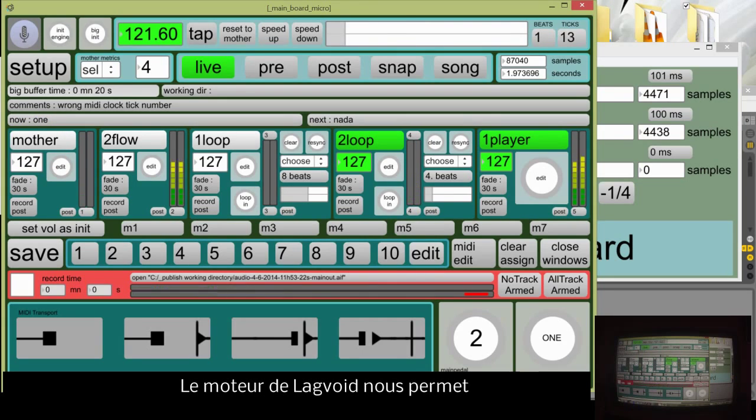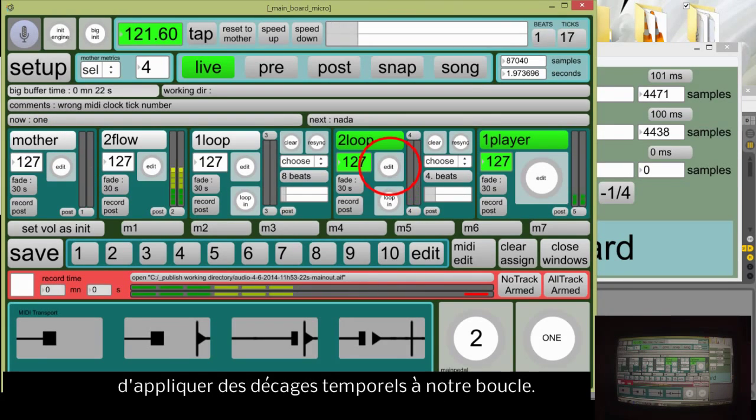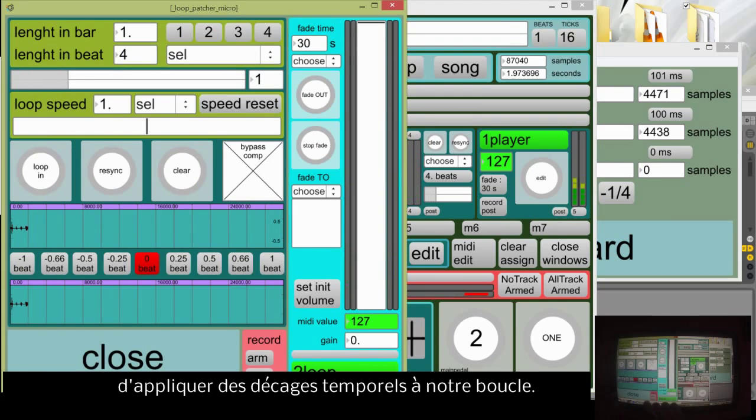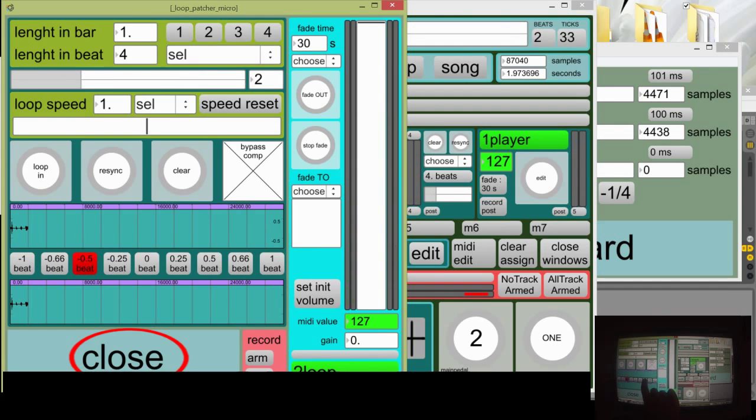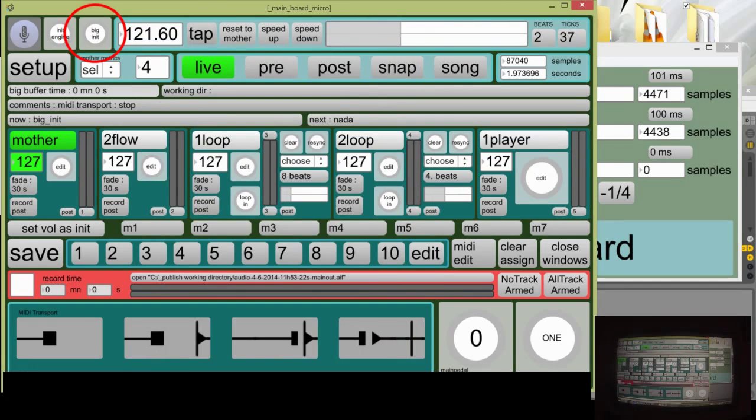The lag engine allows us to play a bit with our loops for time shift effects.